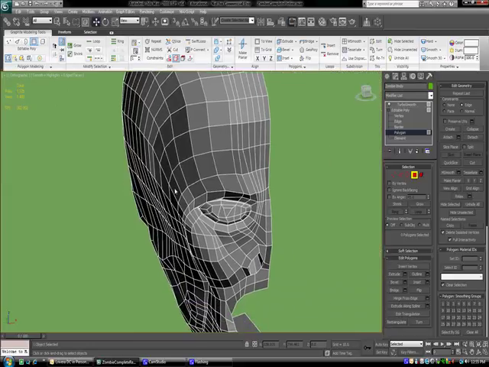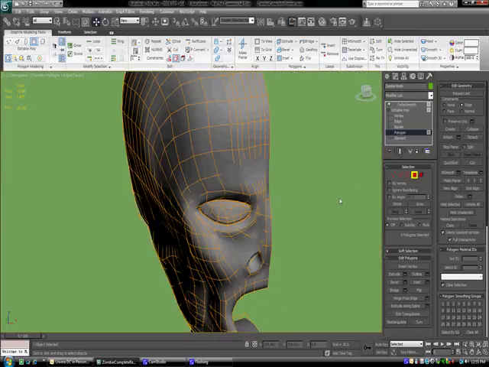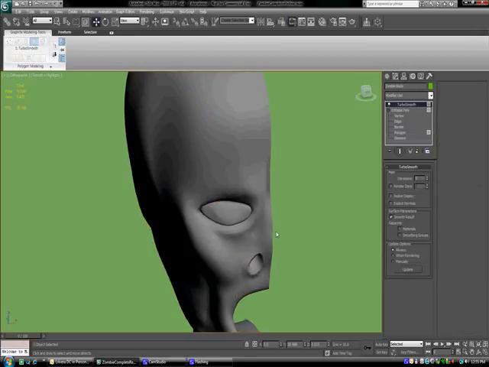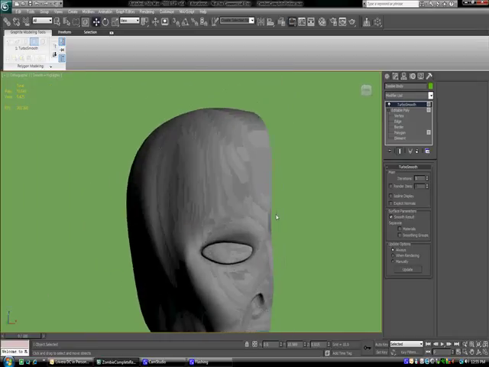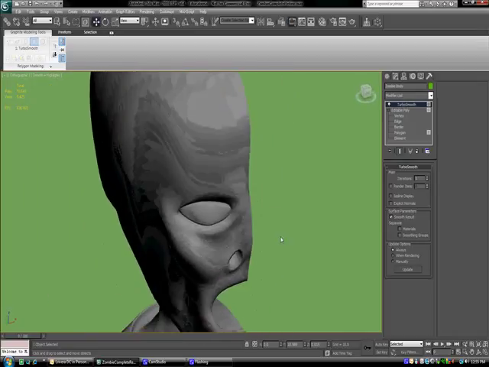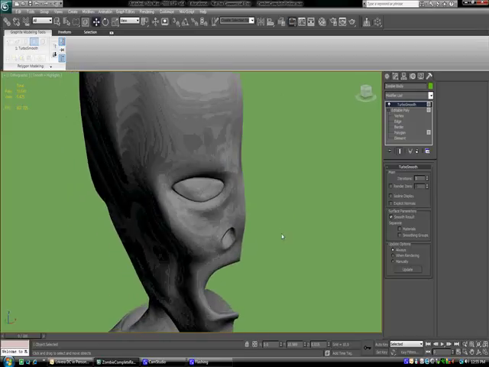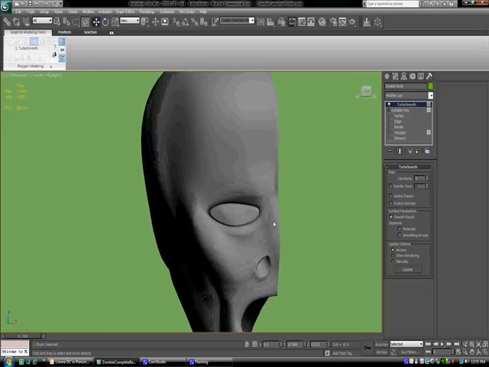Let's see how it looks. Nice. Yeah, that eye's much better. Sunk it in a bit. Good.